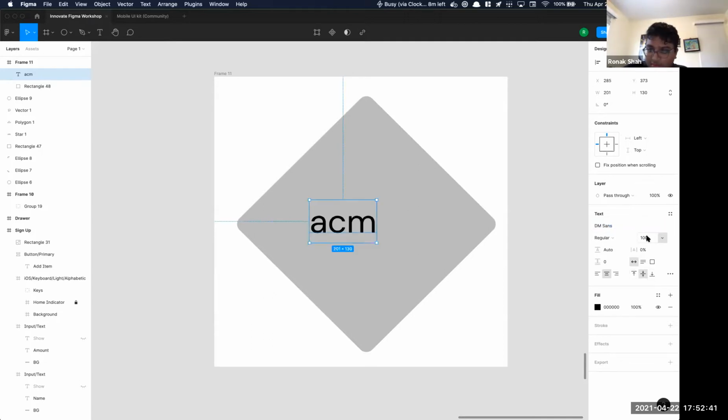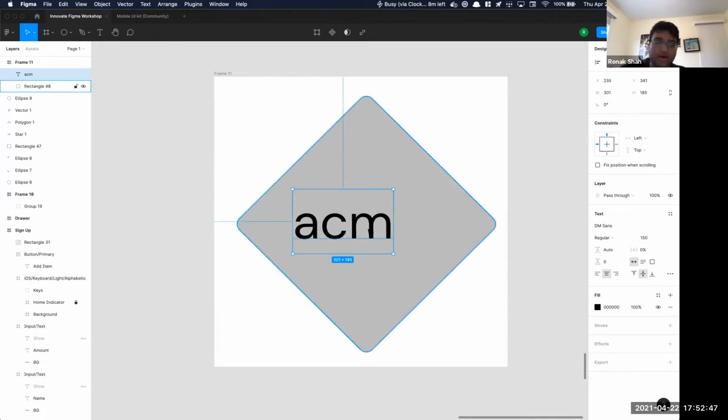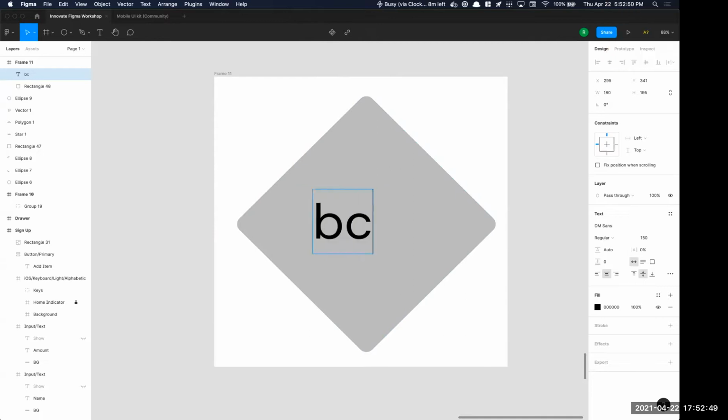I don't know if that's the right font, but we're going to make the ACM logo anyways. Yeah, you got the right font. Okay, cool. Good to know. I should know. BCM? Okay, let's do BCM. I like that. BCM. I don't know. What does it stand for?